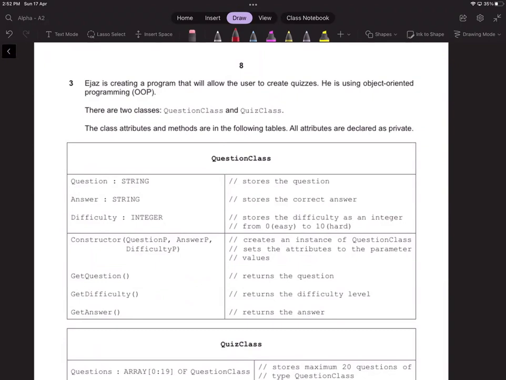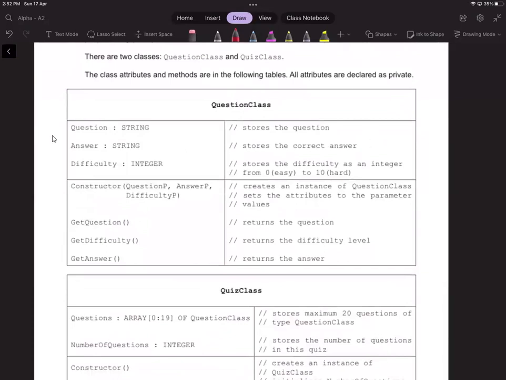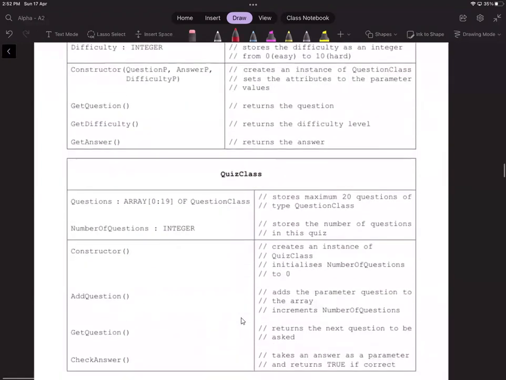Okay, so we have this question class. We have question as a string, answer as a string, and difficulty as an integer. Question and answer will be strings, difficulty is an integer that has 0 as the easiest and 10 as the hardest. Then we have a constructor. Obviously, when a new object is being created out of this question class, a constructor will be called that will update the question, answer, and difficulty level right away. And then we have two getters that help us to retrieve, access the question, the difficulty level and the answer.